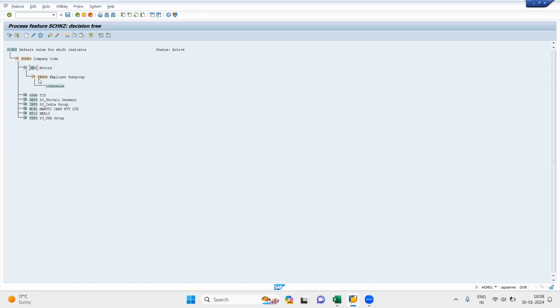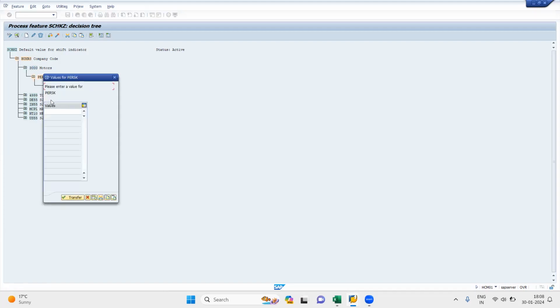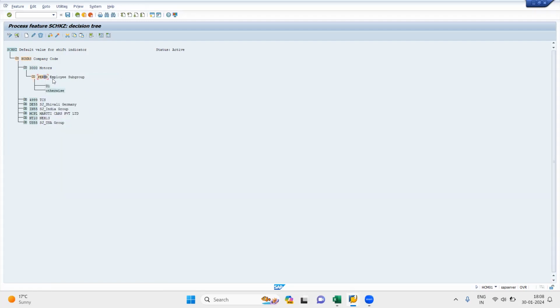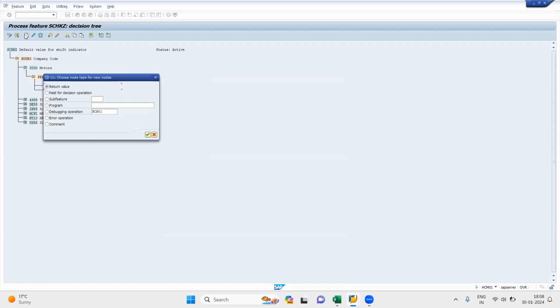So here this decision has also come, and here I want to give one value, that is U1. If the employee subgroup is U1, I want to default one value. I will click on this U1. Whenever the employee subgroup is U1, I can return the value as 10 HR.